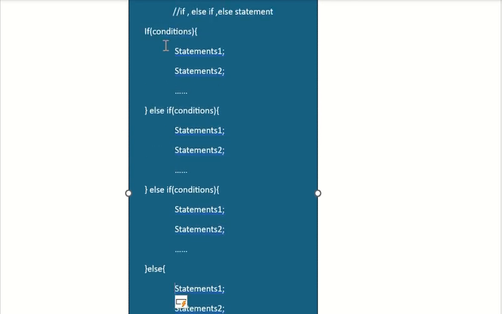But if the condition is true, then else will not be executed. Whatever is written in the else will be ignored by the JavaScript controller. The if statement or operator is the same for every programming language. So if the condition is true, that will be executed and this will be ignored.